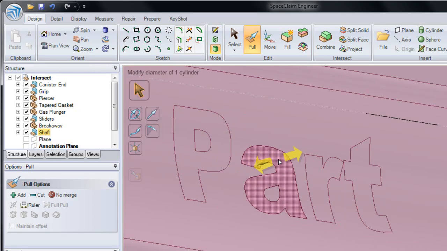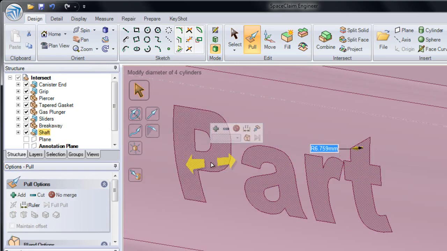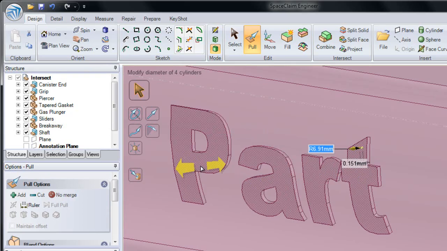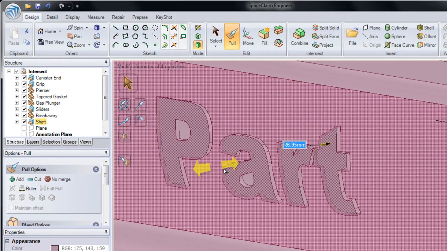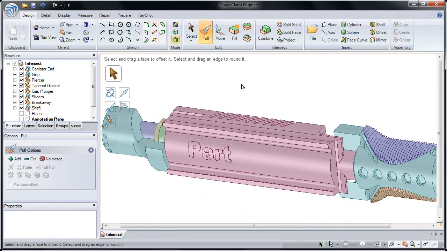So our face has been split into different sections. And if I select those curves, I can pull them outward to thicken them. So I hope you've seen how you can use our Intersect tools to cut multiple targets at the same time, and also how to project curves or text onto a model.